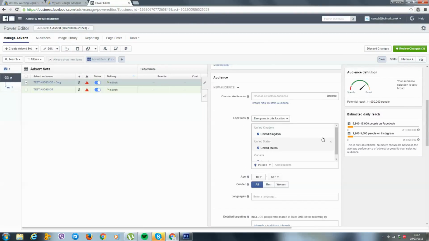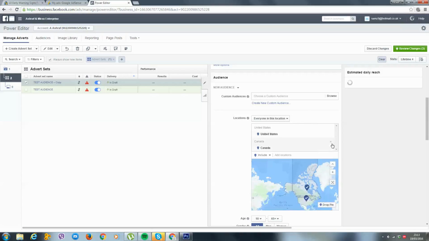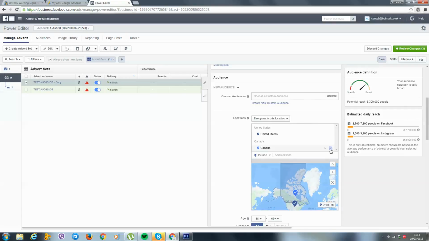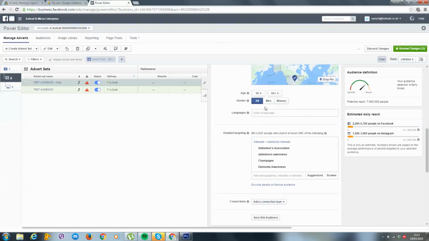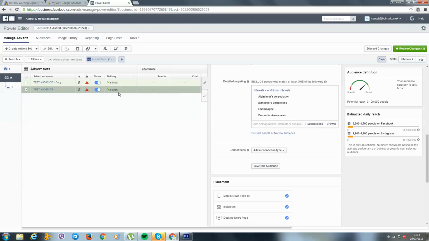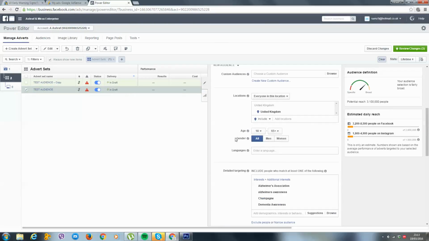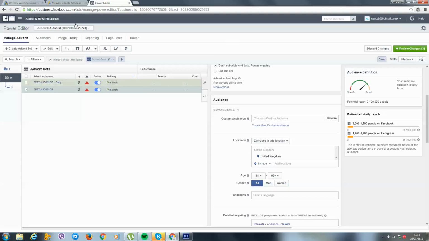Now this one I could target, let's say, United States, and it will have all the same settings as that one does: 18 to 65, with the same interest. You can see it's the same, and that's what you can do with the Power Editor. It's very, very powerful. You can duplicate. Now let's say I had an advert created under this ad set. If I duplicated this, an advert would automatically be placed under here.